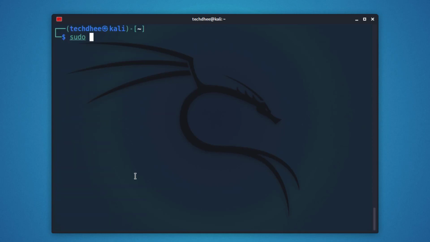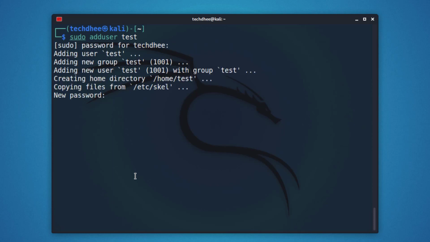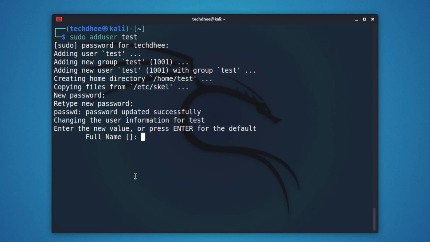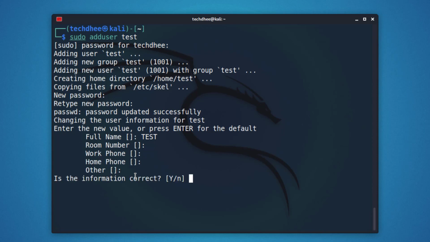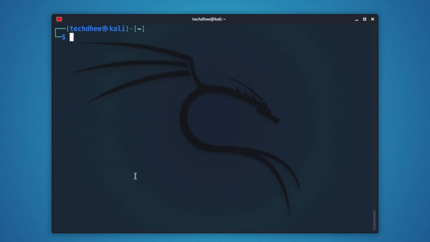So you have to have sudo privilege to create a new user account. So this is the command: sudo adduser username, to create a new user account. Now here, set the new user account password. Now enter here the details about your new user account. You can set the user's password using this command if you want.